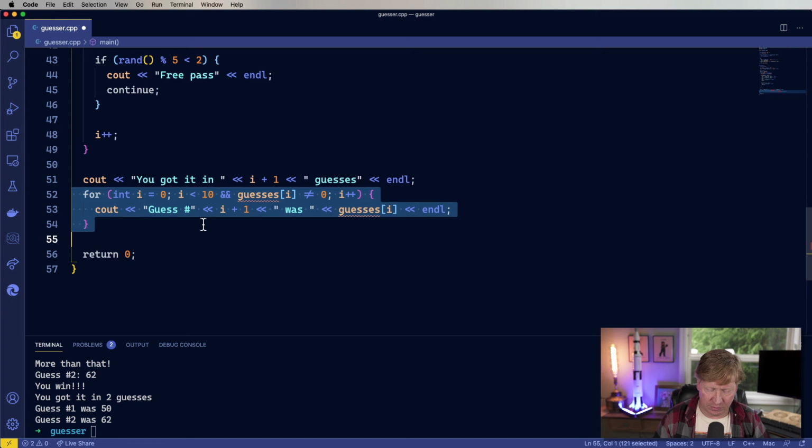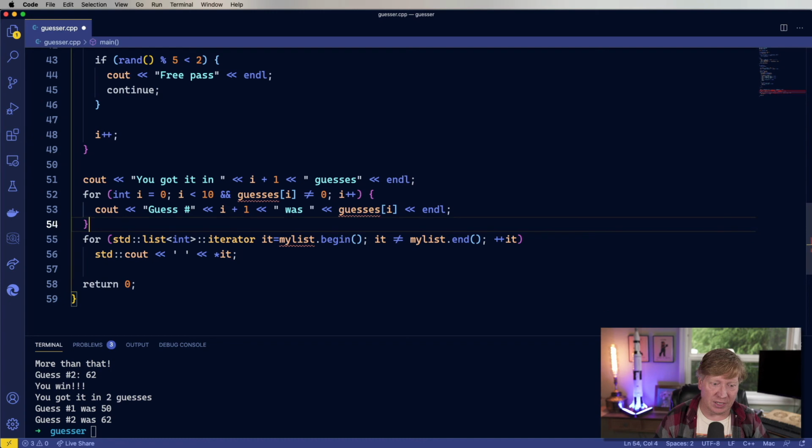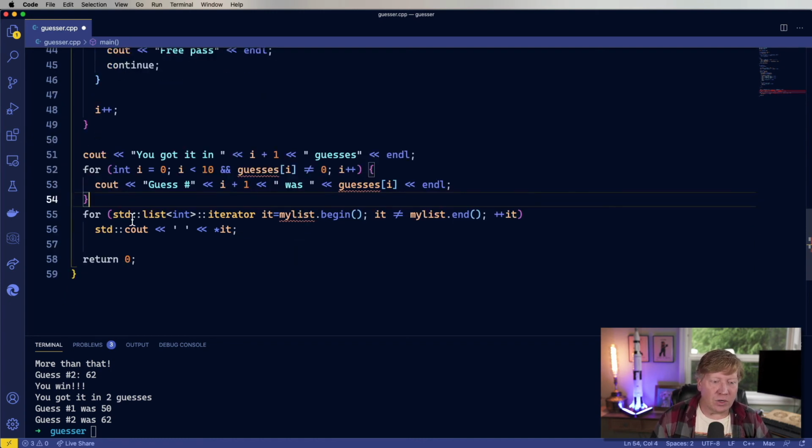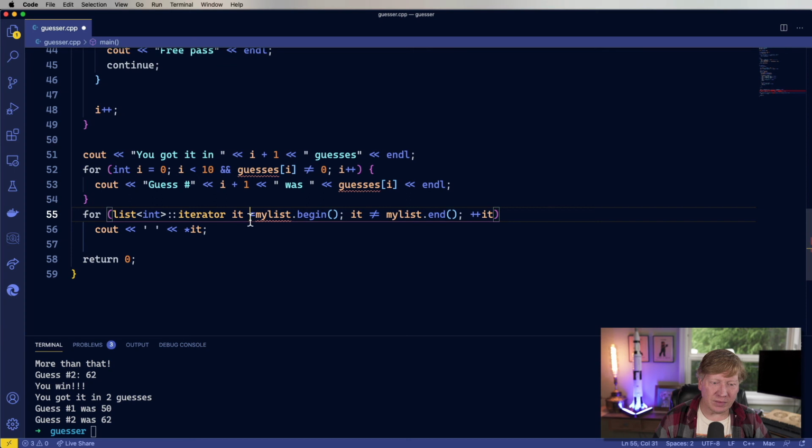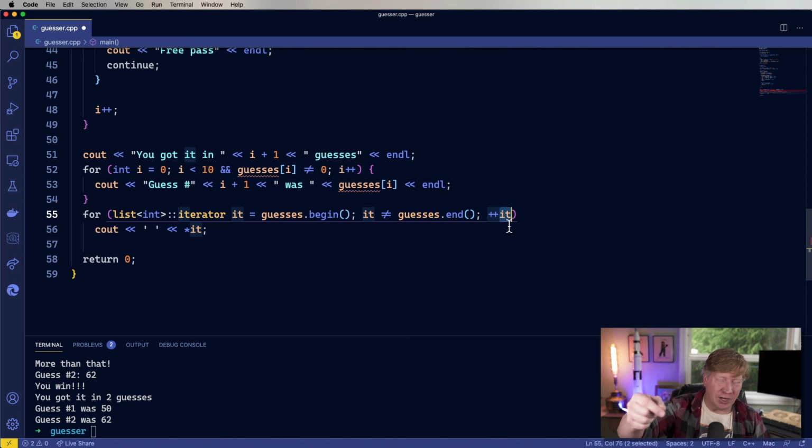So I'm going to get rid of this. Actually, keep it around for a second. It's obviously invalid since guesses is not like that anymore. So let's get rid of the standard stuff. Okay, so we've got a list iterator, and that list of type int, and we have guesses. We're going to start at the beginning of guesses, and then iterate until we are not at the end, which makes a lot of sense. Then we're going to move the iterator ahead.